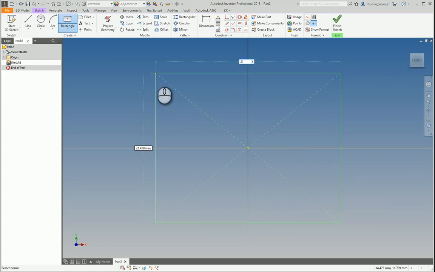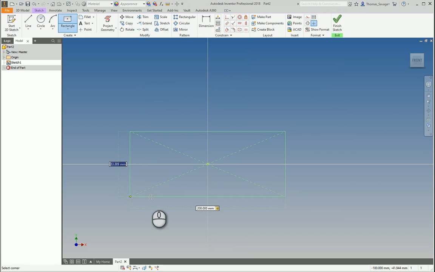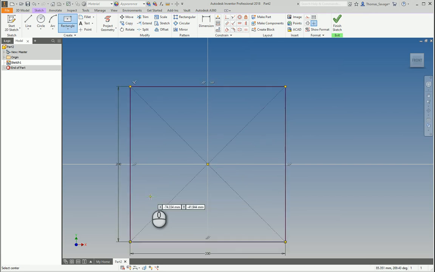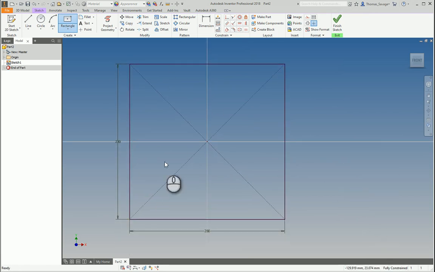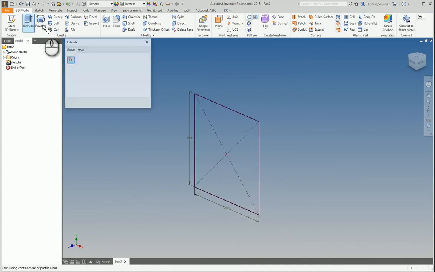So 200. There's another little tip to dimension. Instead of clicking enter now, then going into dimension the other side, you can press tab. So I've got 200 in, press tab. As you can see, it takes me over to the other side. 200, and that's fully constrained. Just an easy way. Some people will like that. If you dimension one, tab will take you to the next side. Just a little tip. Now we'll extrude this by 10mm.